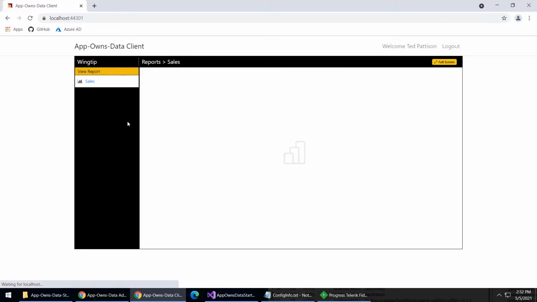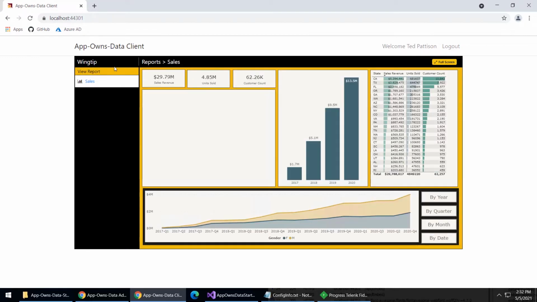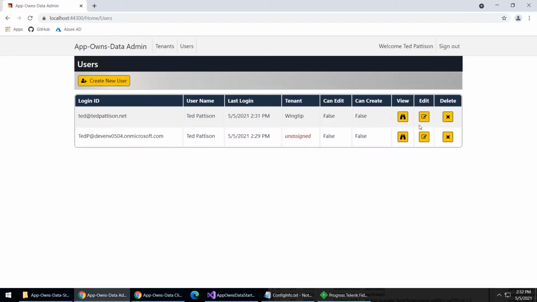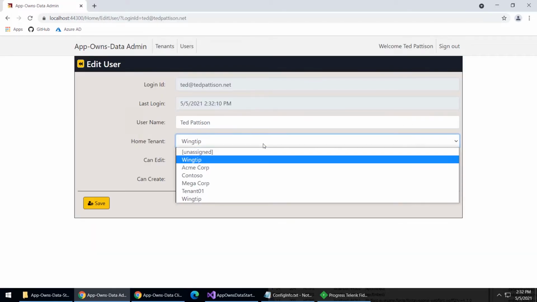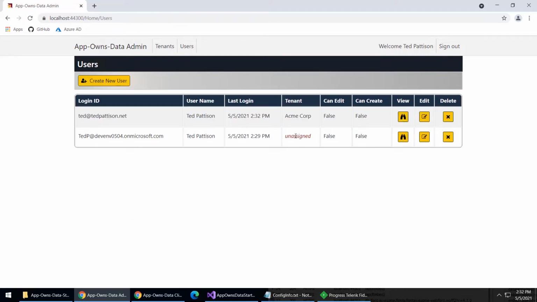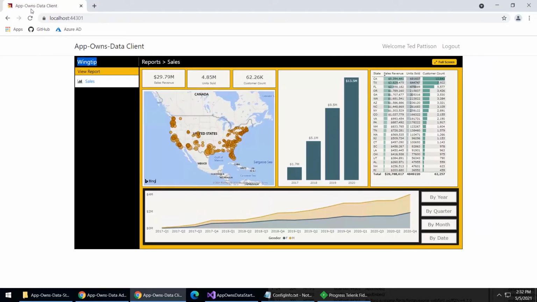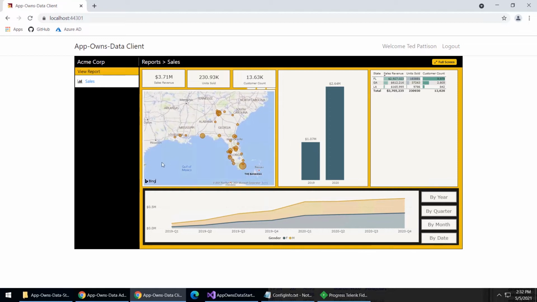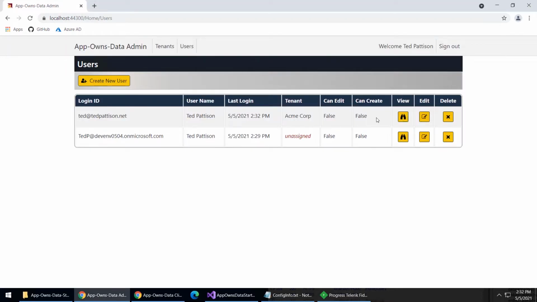And so now what the client application does is it brings back this view model that tells it what the tenant is, wingtip, and there's the sales report inside there. Now, let's say that I go back over here and maybe I made a mistake and I put the user in the wrong tenant. But what we're showing here is that I can easily reassign this user. And now let's go refresh. So it's very easy for me to take the user and point that user to any tenant that I see fit. Great.